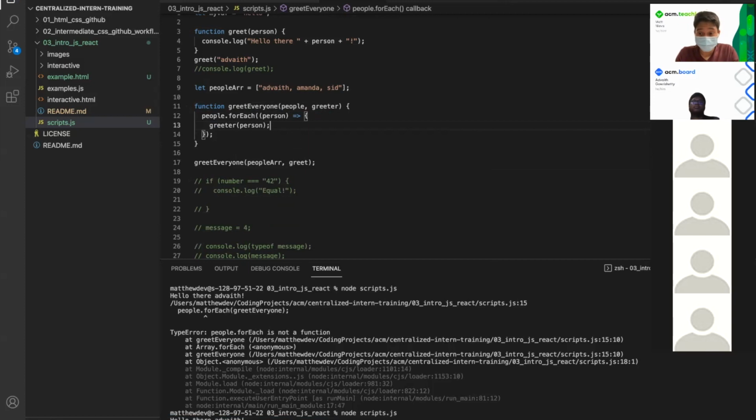Wait, for greeter, is it supposed to be greet or greeter, or can you just name it whatever function you want?